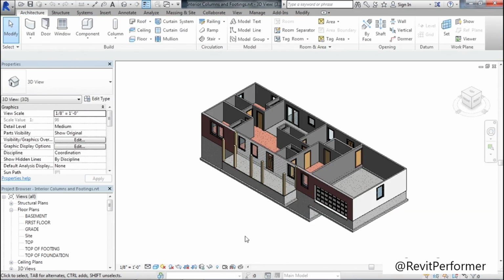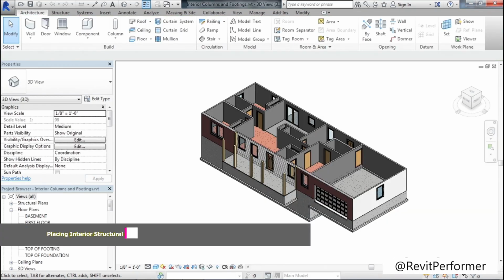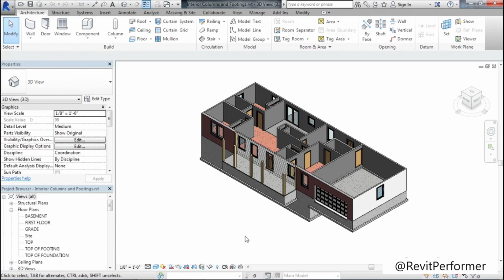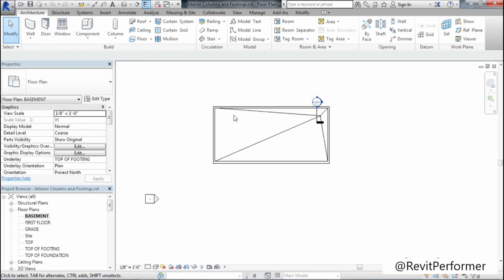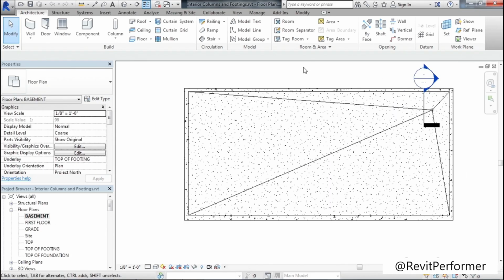Our basement columns hold up the first floor level of our building. In order to place our basement columns, we need to be in the basement floor plan view. In the project browser, in floor plans, double-click on basement. Then zoom in on our basement floor plan. When you do, you'll see that we have the exterior walls around the perimeter of the basement floor, and the basement floor sloping down to a floor drain.